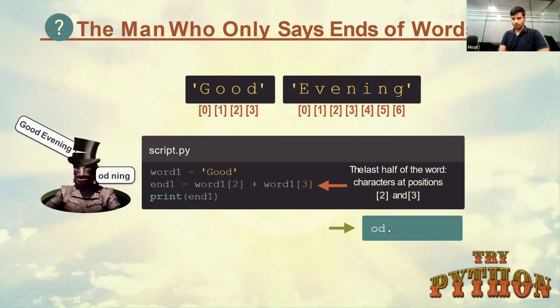Okay, this is going to give me OD. Now the problem in this approach is if the length of the string is very long, 100, 200 characters, it's going to take me a lot of time. Word 1 square bracket 2, word 1 square bracket 3, word 1 square bracket 4, like that I have to write multiple times. And this will increase if the length of the string is very long. Is there a better way to do the same thing?